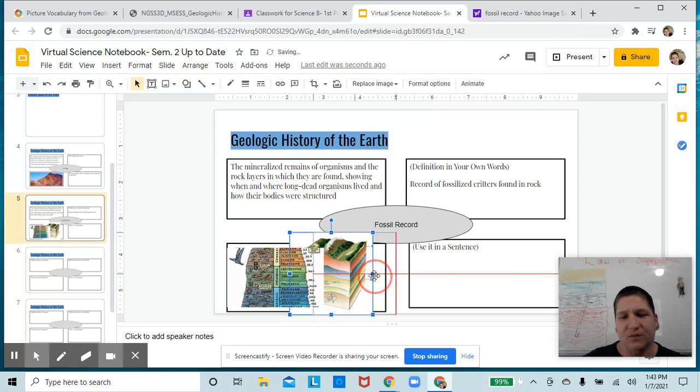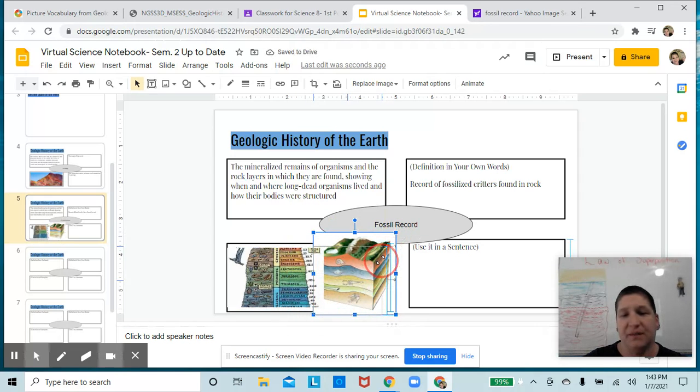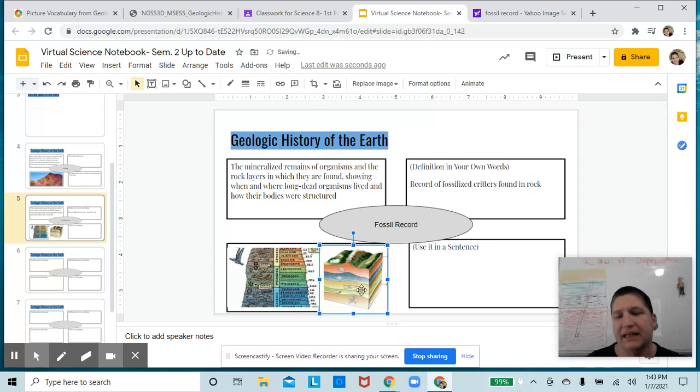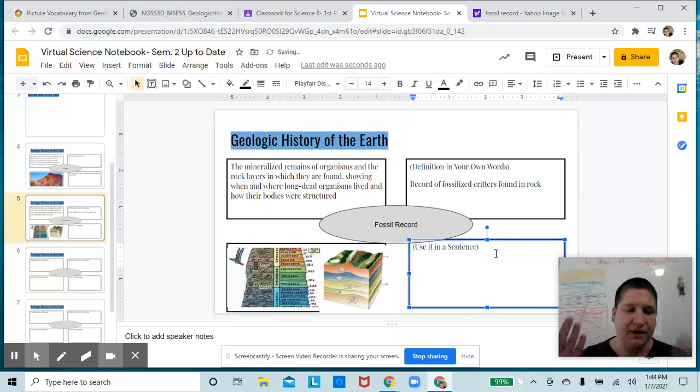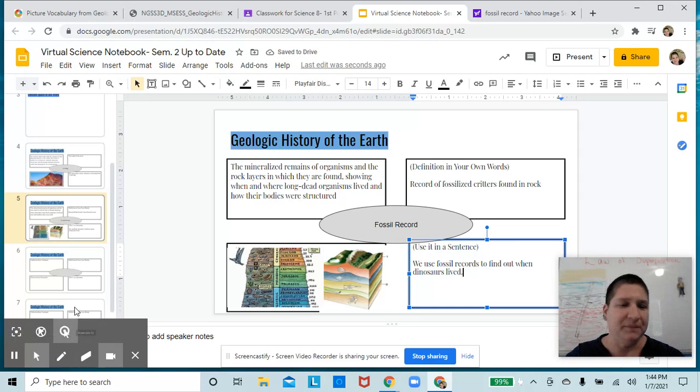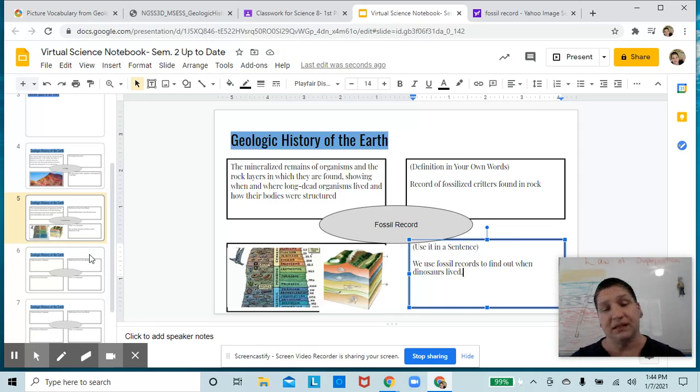Now, again, if I didn't want to do a picture, if I wanted to do examples, I can say things like trilobites found in sedimentary rock. So I can just type those words in. Now I'm going to use it in a sentence. So fossil records used in a sentence. I could say something like, we use fossil records to find out when dinosaurs lived. All right, and again, whatever sentence you come up with is perfectly fine. All right, so that's what you're going to be doing basically on all 4 of your vocabulary terms.